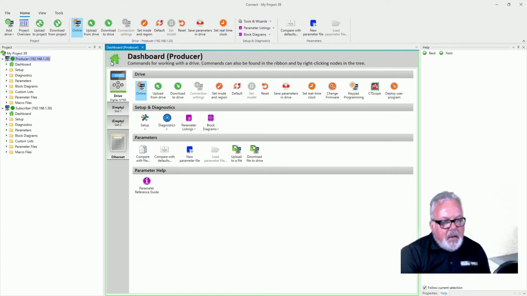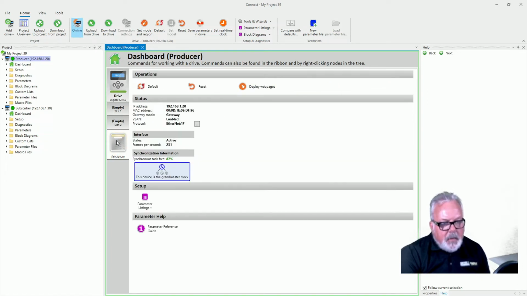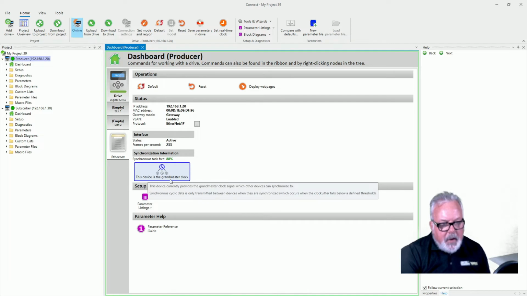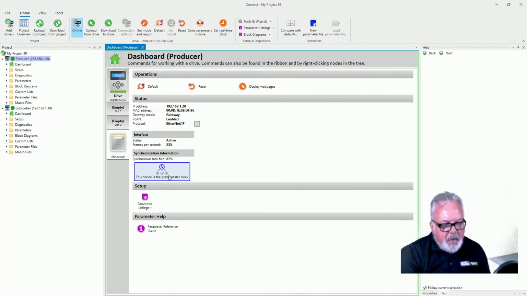So as you can see, I'm online with the producer axis, and it's a Digitax drive. And here's the Ethernet dashboard. And here are the parameter listings. And notice there's the grandmaster. Now, that's there on purpose, but that's what I was telling you about. It shows that this device is in fact the grandmaster.